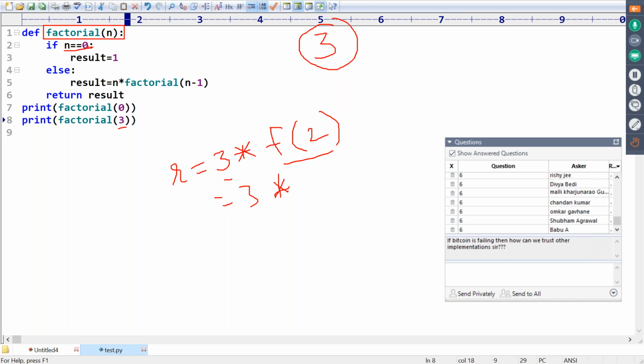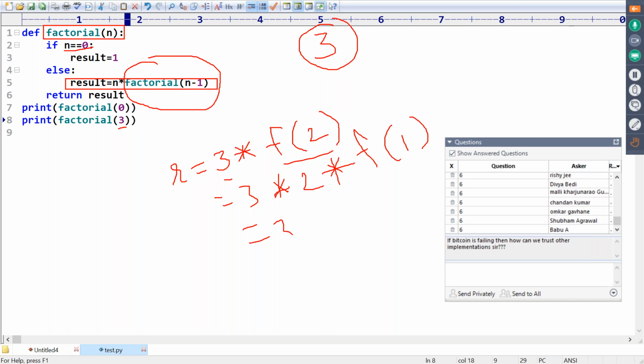So is n equal to 0 or not? No, so this one is going to happen. Then automatically n means 2 into factorial of n minus 1, which is factorial of 1. So 3 into 2 into the next factorial of 1.